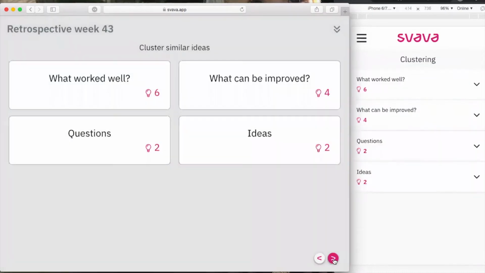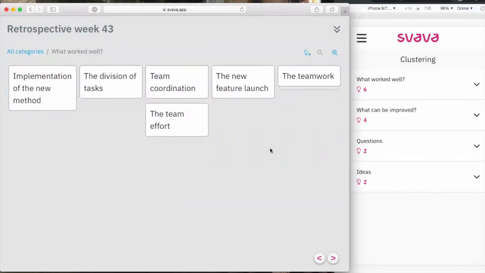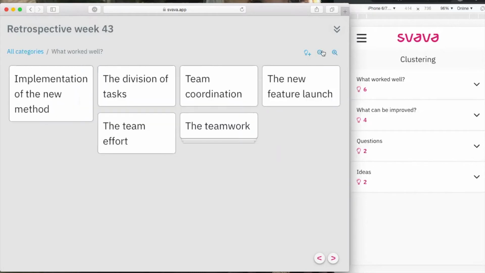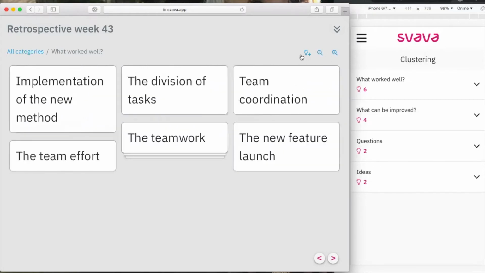Next up is clustering, and this is where you will combine duplicate or similar input. Head into the category that you would like to work with first. You see all of the input that's been created. You can zoom in or zoom out. And you can also add input here as more of a collaborative contribution activity.